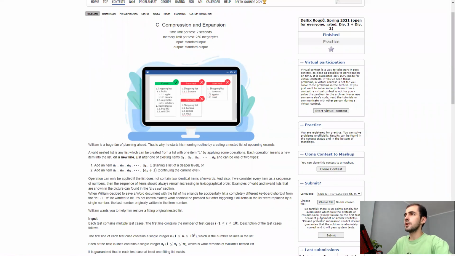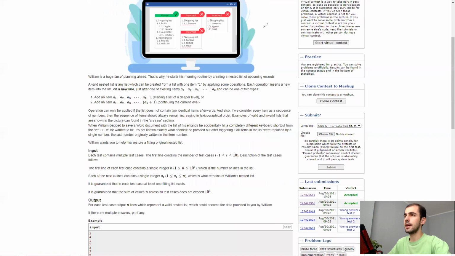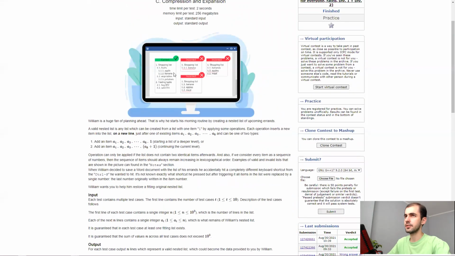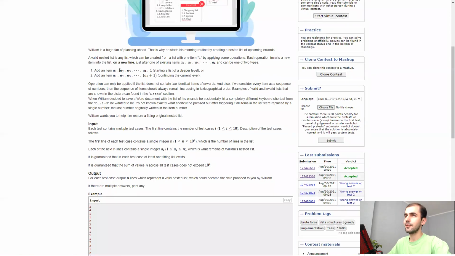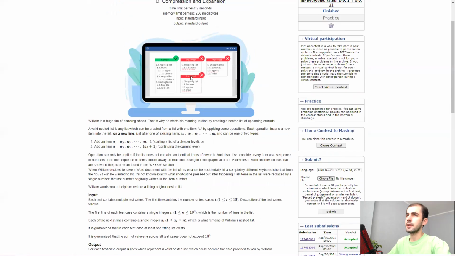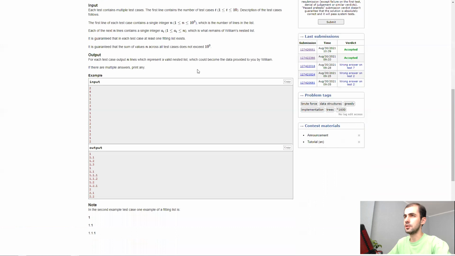So in this problem from a Spring Deltix round, problem C, Compression and Expansion, we had to-do lists which were nested and numbered. You can see examples of correct lists and incorrect lists. Each item in such a list is of the form several numbers concatenated with a dot. So like 1, then 1.1, 1.1.1, etc. You get the drill.